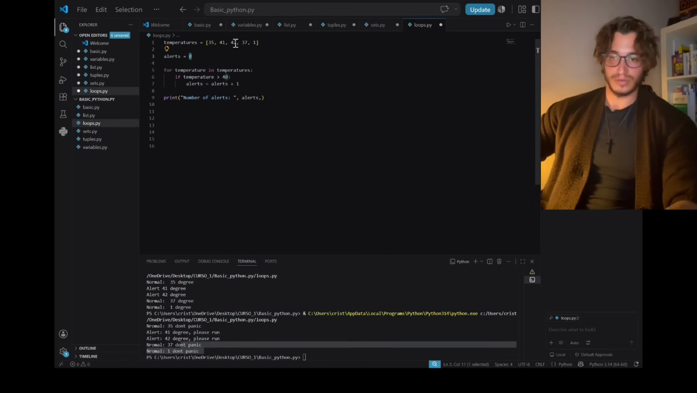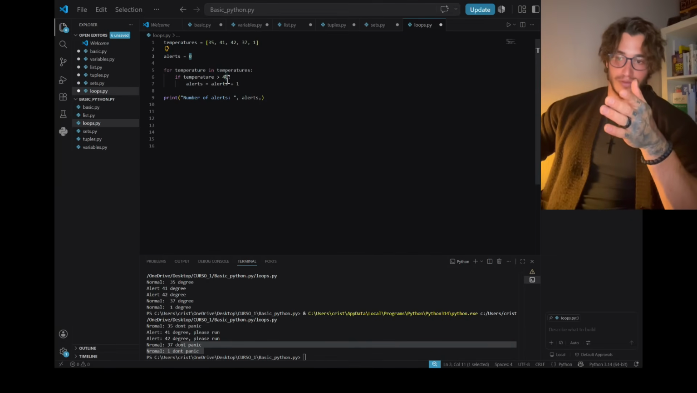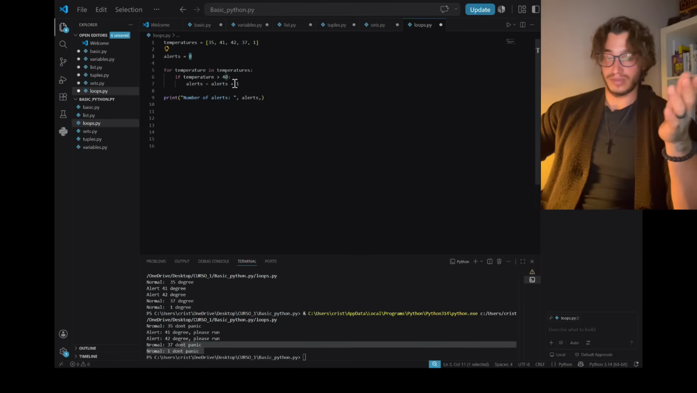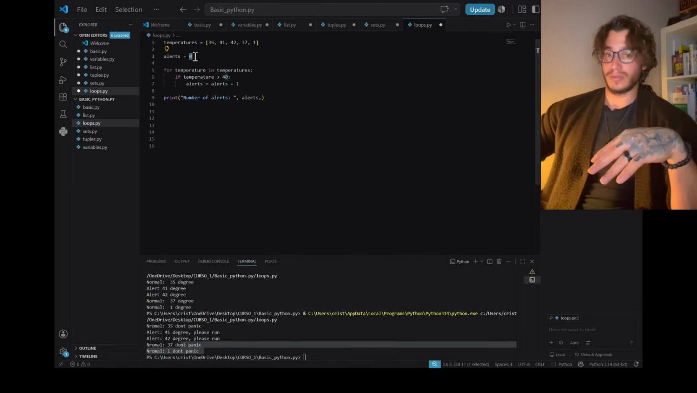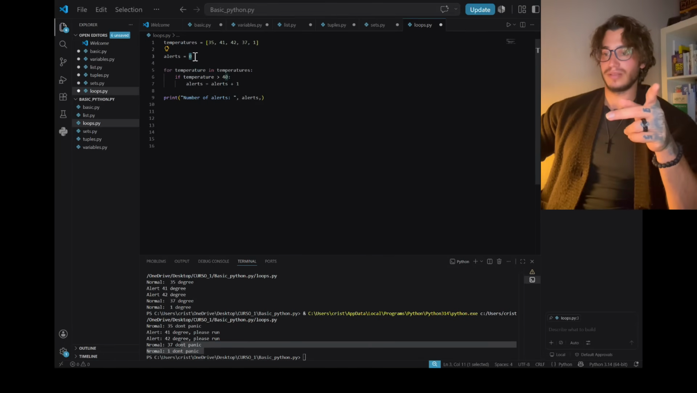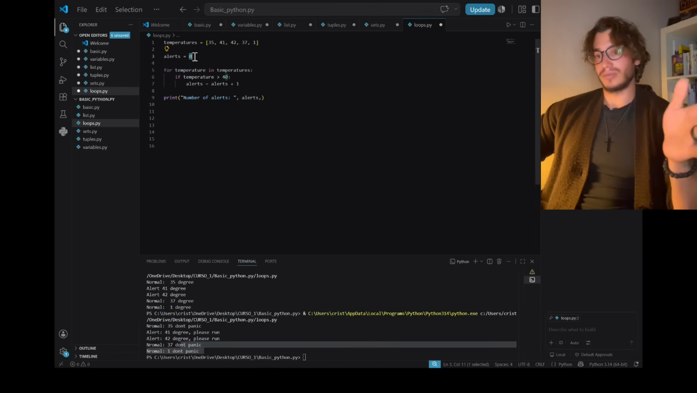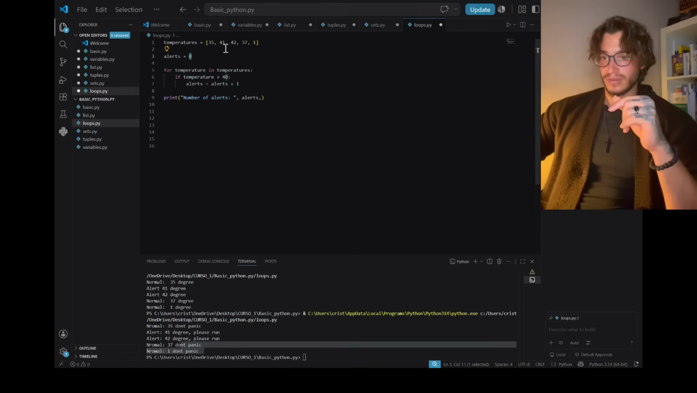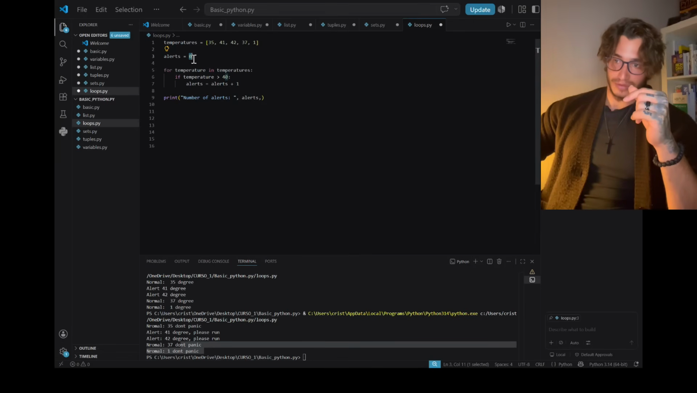The next value in the list is 42. For 42 in the list, if 42 is greater than 40, I want alerts to be alerts plus 1. And you say, okay, 42 is greater than 40. I'm gonna come back here, and then say, okay, but alerts is already 1 because the previous value was 41. So now it's gonna be another 1. So 1 plus 1, 2. Say, okay, now alerts is gonna be 2. Say, okay, do you have more? 37. It doesn't run. Go back.